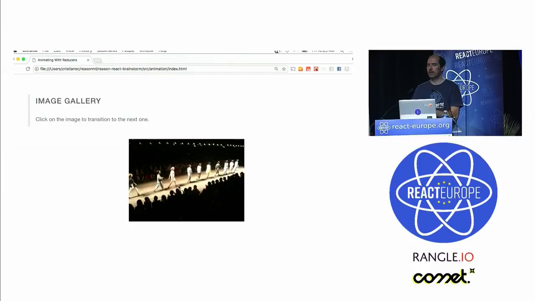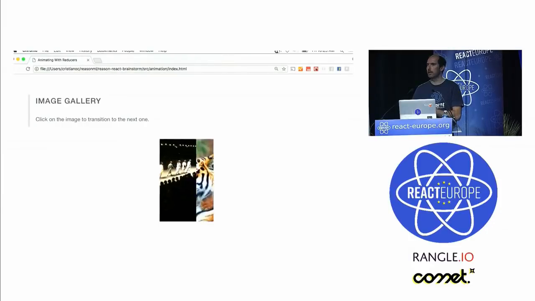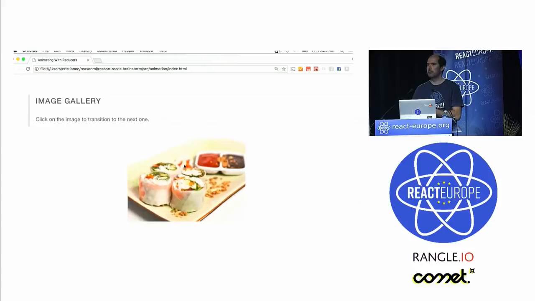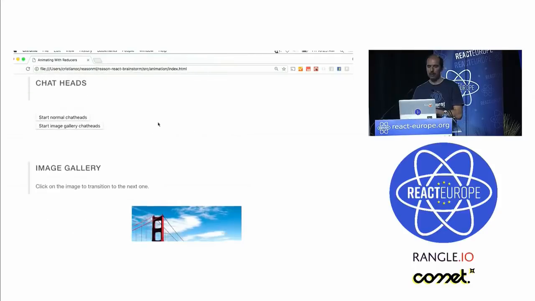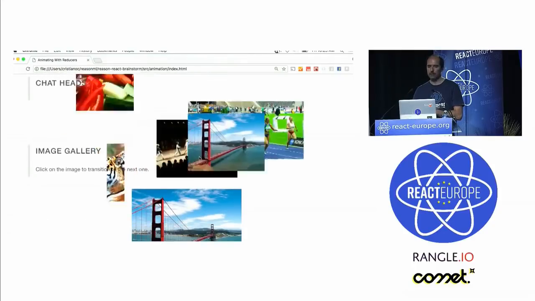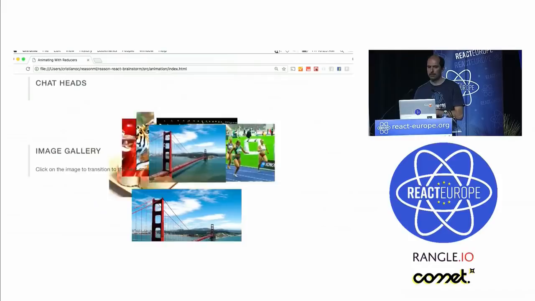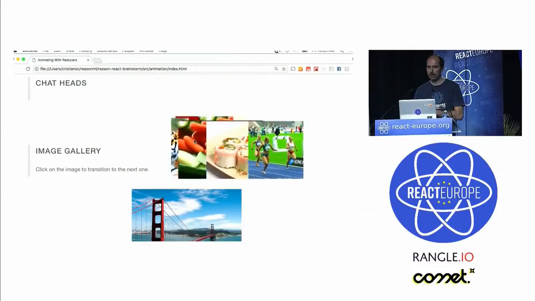So once you set up things in this way, the only thing you need to do when you click is to change the Spring to go +1. That's the only thing you need to do. So now we have seen the chat heads, and well, we can also compose things. For fun, you can still click on them.